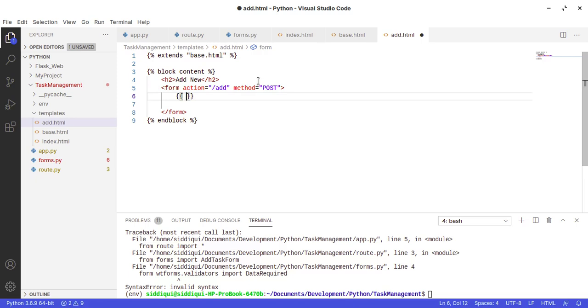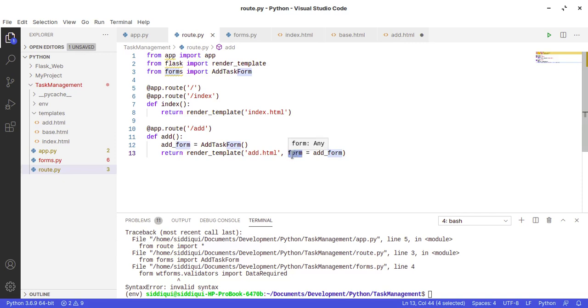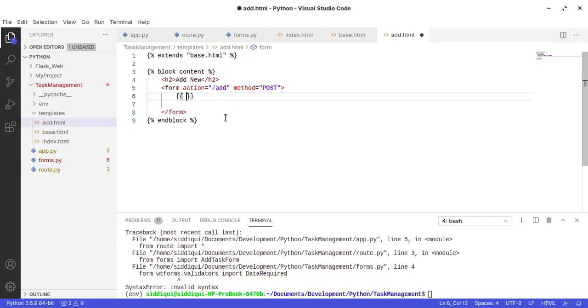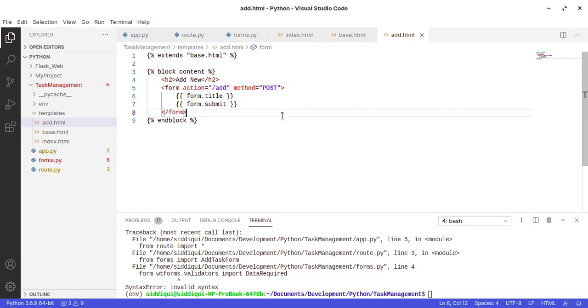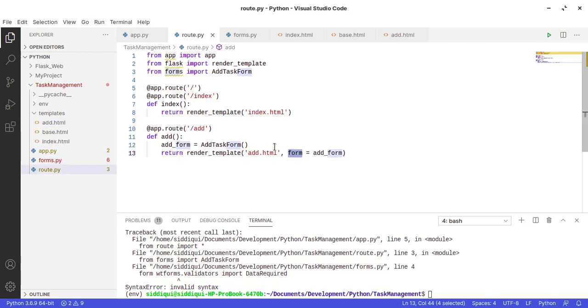Since we passed the form with the variable form, I can use this variable to display the fields. Here I can say form.title, and similarly form.submit. By doing this we populated both of the fields of our form, the title and the submit. These are the fields we created, title and submit, and we populate them here. Now let's see if everything is working or not.